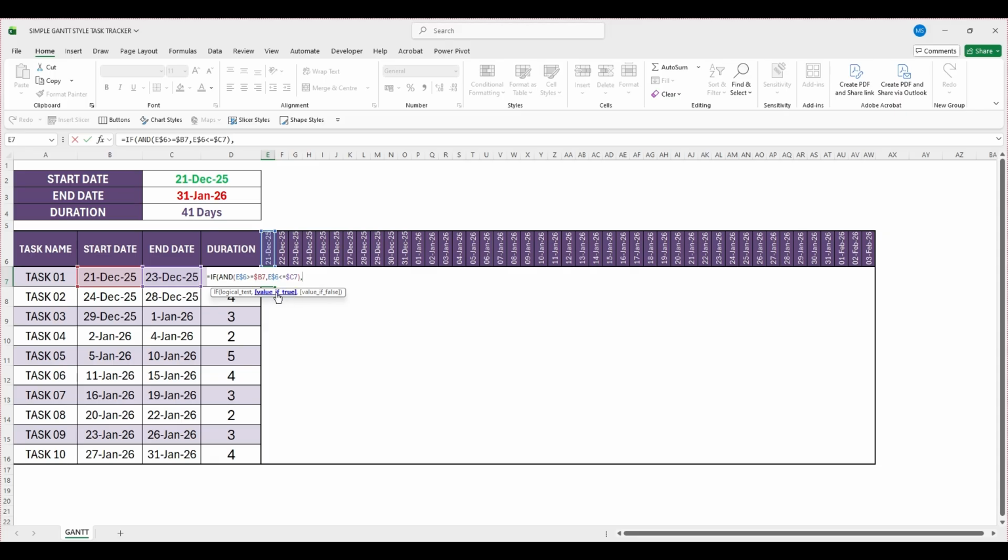And for value if true, open double quotes. Type Y. Then close the double quotes. Use one more argument separator, and for value if false, open double quotes, and close the double quotes to return a blank value. Finally, close the parenthesis and press enter. You'll see the letter Y appearing for the days when the task is active.